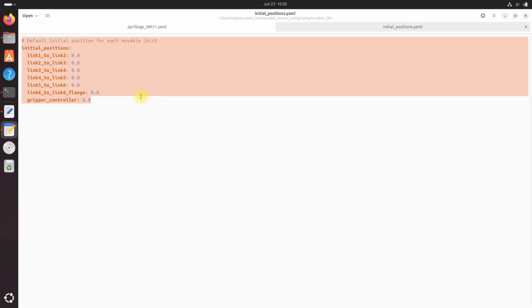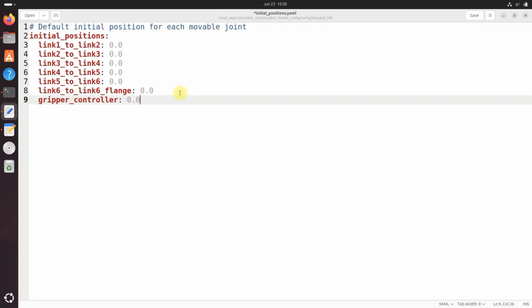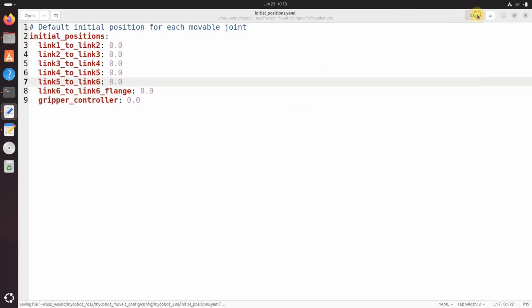Let's open this up right here. I'm going to Control A on that, Control C. Let's go back and Control V to paste and save. So here we have the default initial position for each movable joint of the robotic arm. Okay, save the file.